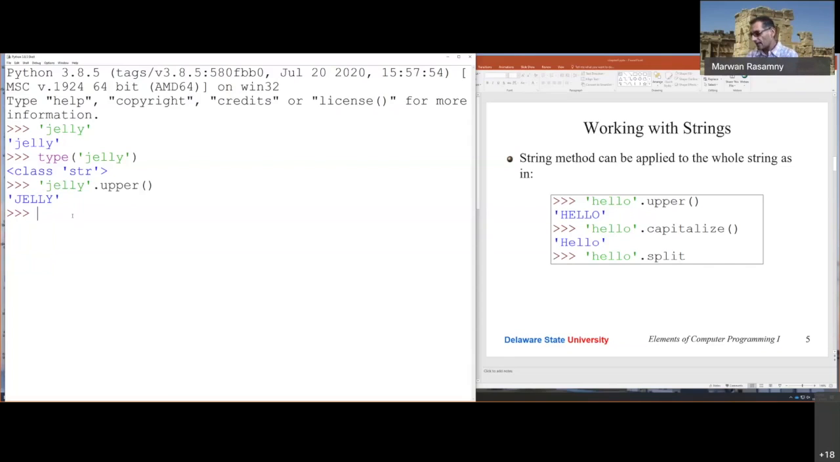I can have something else. I can have hello.upper, but this method is only applied to this string hello. That's it. So this upper method that's applied to jelly is really different, even though the internal code is the same. Effectively it's a different set of code that's being applied. Think of it as a different object. A function, just like a variable, is an object, and I can create multiple copies of this function to apply to a specific object.